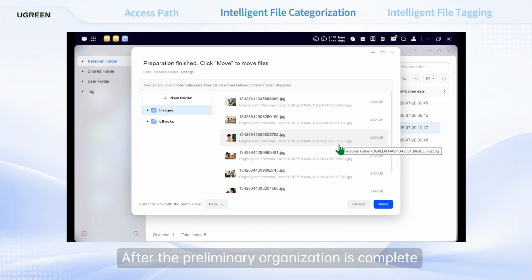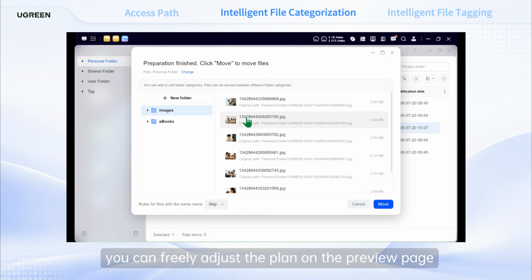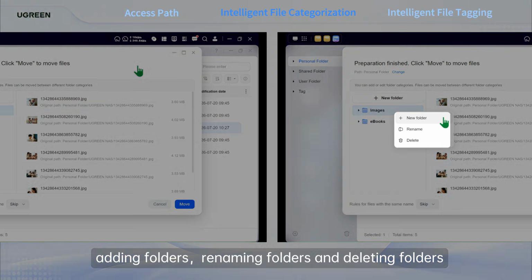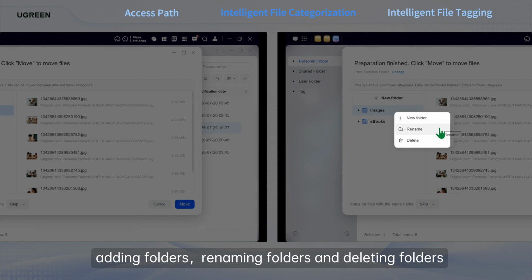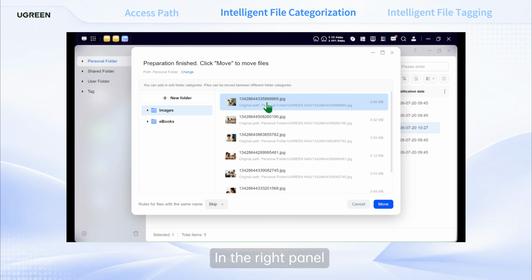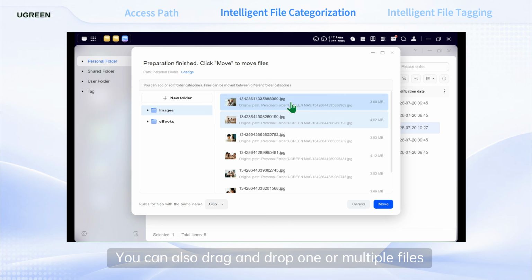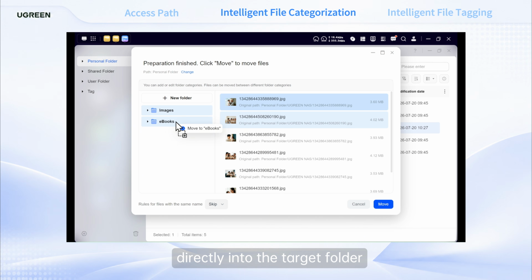After the preliminary organization is complete, you can freely adjust the plan on the preview page, including changing file storage paths, adding folders, renaming folders, and deleting folders. In the right panel, right-click a file to remove it from the plan. You can also drag and drop one or multiple files directly into the target folder.